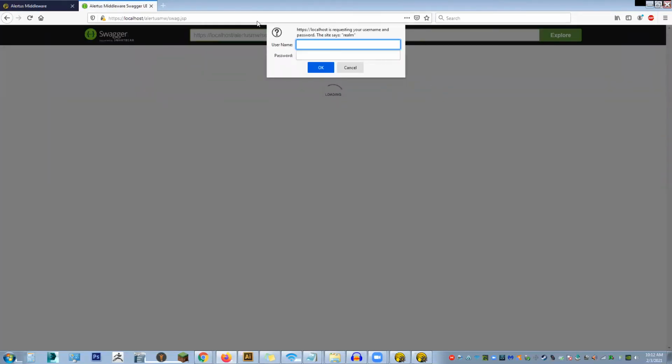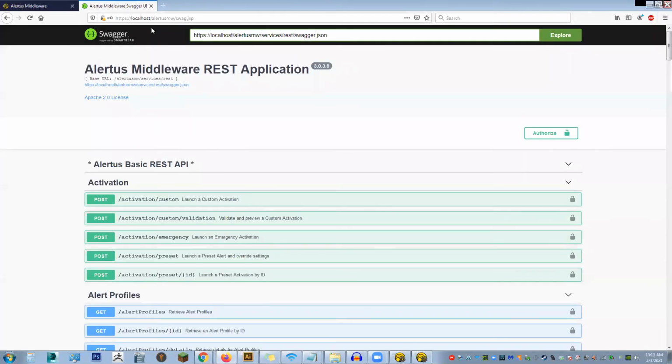You may also get this window that shows up. To access the Swagger database, which is what the REST API is running on, it's going to ask for some credentials. You're going to use the exact same credentials you use to log into your Alertus server. In my case, on this fresh install, it is the default ones. No judgment, please. An important note here is that you must have admin credentials to get into this. So once I hit OK, we have the Alertus middleware REST API application.